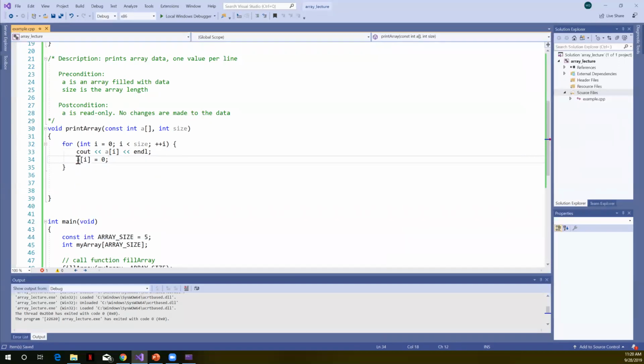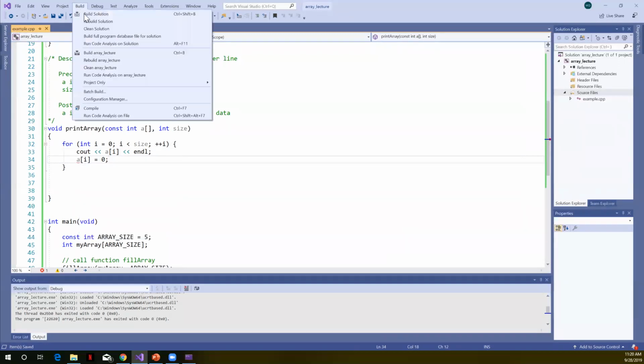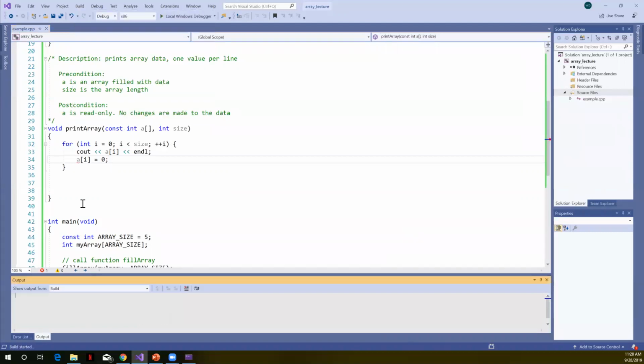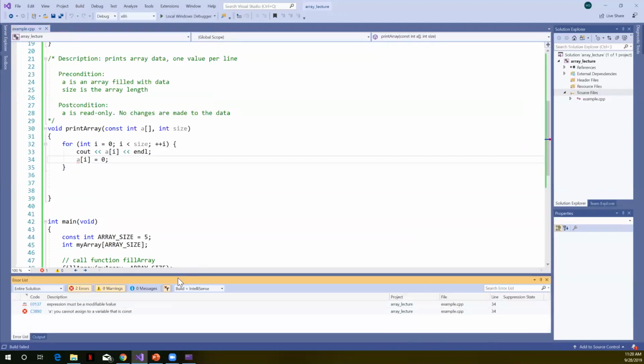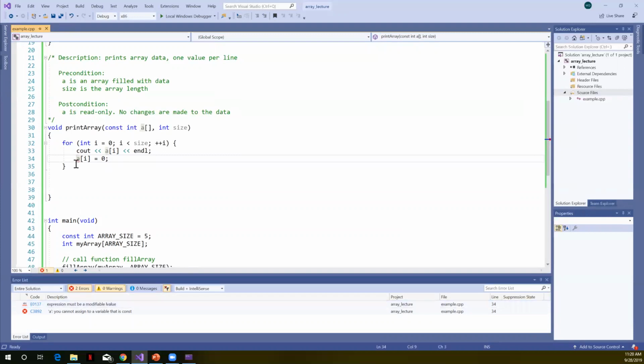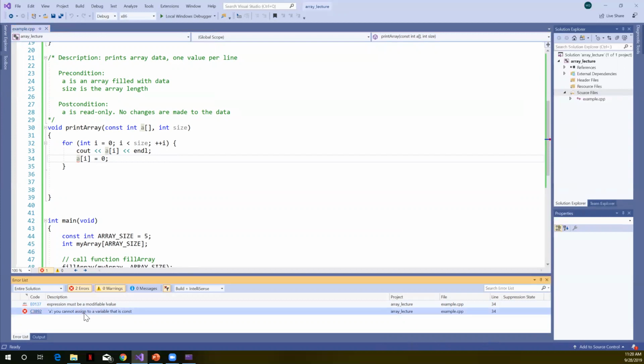So down here, let's just go ahead and compile so we can see the compilation error. Expression must be a modifiable L value, right? Which is coming to this line. L value means left value. So it means on the left, this must be modifiable, meaning we can write over it. You cannot assign to a variable that is const. That makes a little more sense to us. So by putting this const declaration in here, the compiler keeps us from doing something like accidentally overwriting memory.